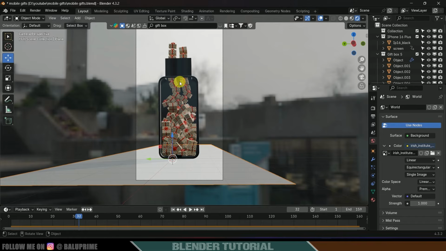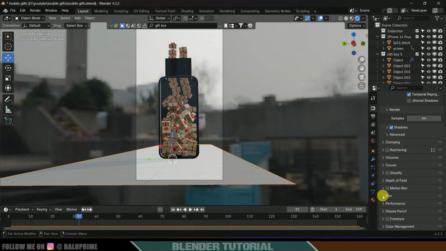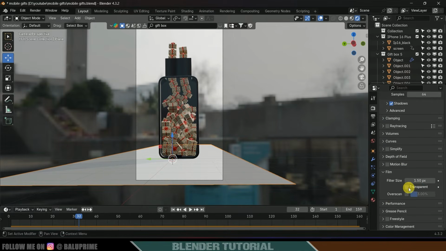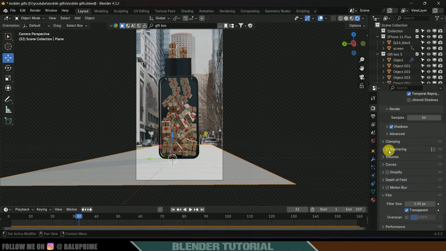So now we got some light in the scene, but we don't want this HDRI to be visible, right? So come to this render settings, scroll down, come to this film option, expand it and make it transparent. Now we got our footage, and also enable this ray tracing option to get that ambient occlusion things. So now let's hide this extruded portion.